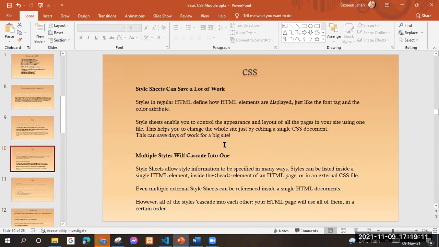Style sheets enable you to control the appearance and layout of all pages in your site using one file, and this helps you to change the whole site just by editing a single CSS document. This can save days of work for a big site, so it will also save you time.